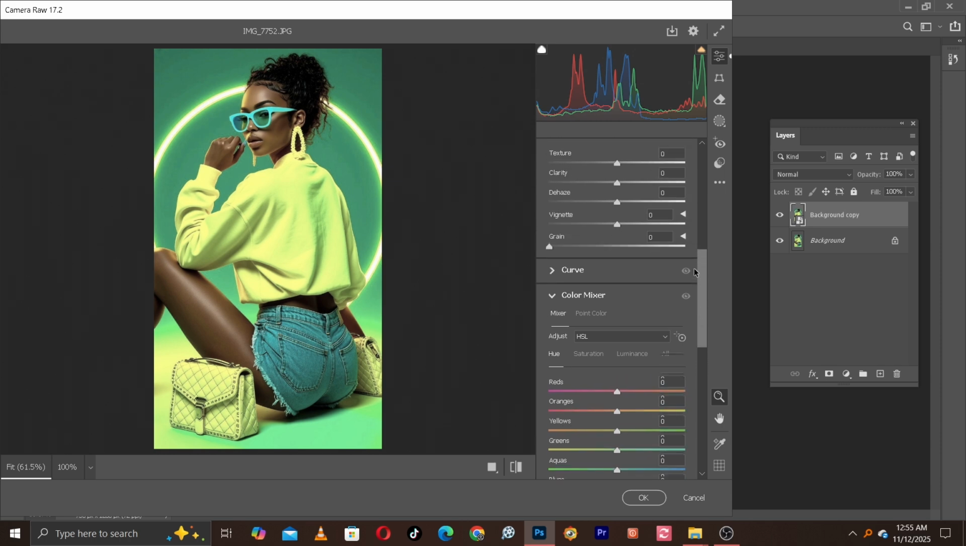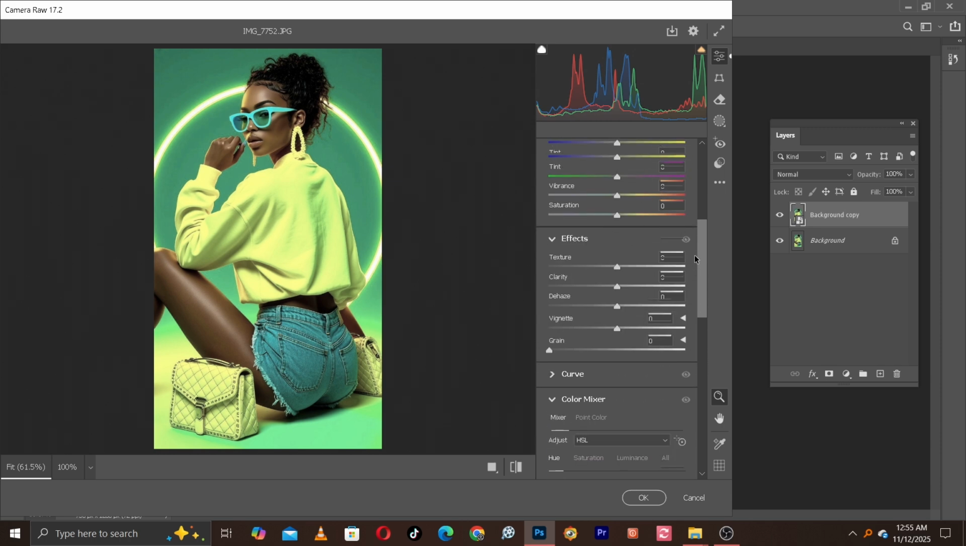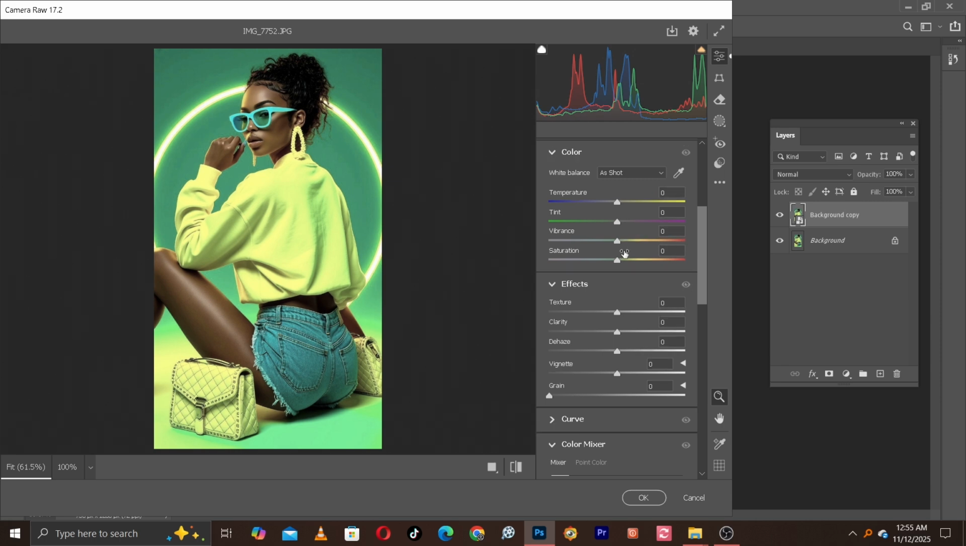So scroll up and look for vibrancy. So here is vibrancy. So I'm going to also play around with vibrancy to make it pop easily. I think around 26 is perfect for our page. And here you can now see the before and then after.